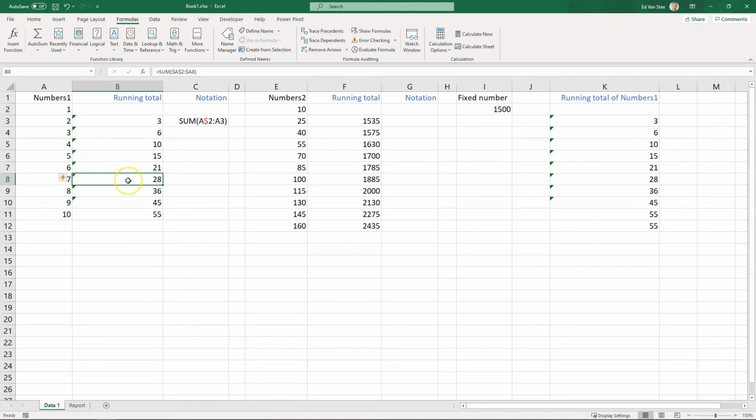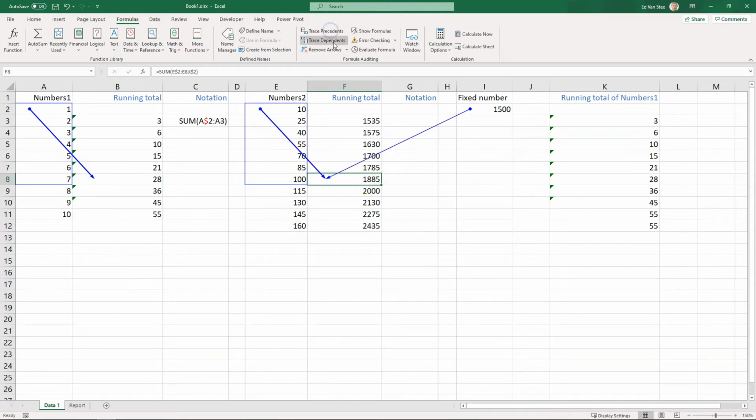For example, here in this calculation, the sum of A2 till A8, that's the range here. If I click on trace precedents to see which cells are used, you can see the blue block here is used to calculate this formula. If I do this for this formula, then we had the calculation from this range for our running total, and we also used the fixed number here. So with arrows, you have a good view of which cells are used in your calculation. Click on remove arrows to remove them.